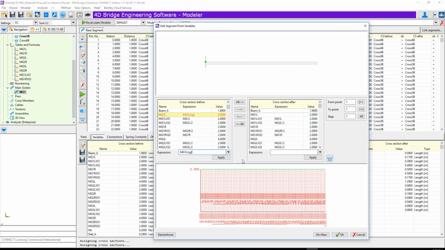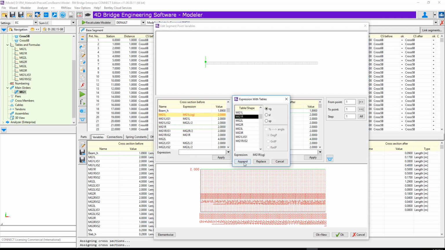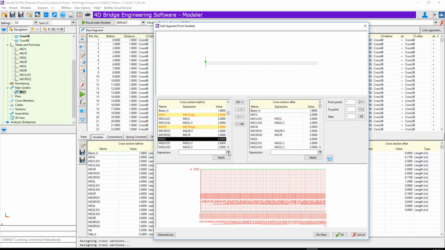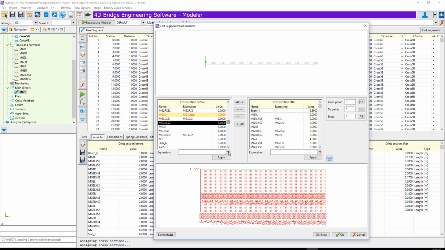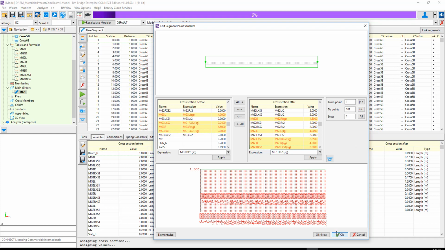After we assign variables inside of the main girder, now we can see the 3D view of our deck model and verify the composite beams definition.